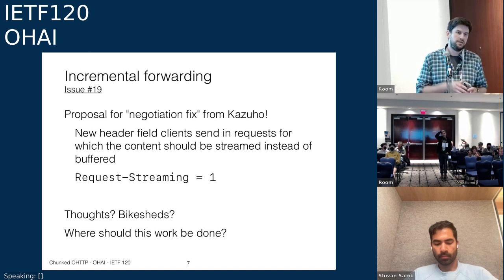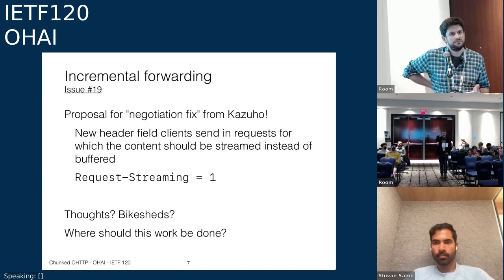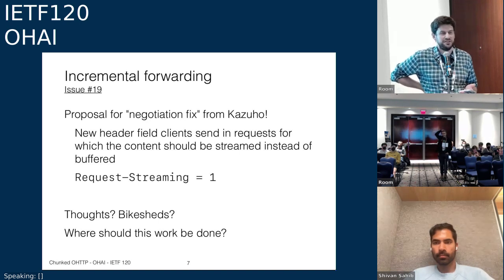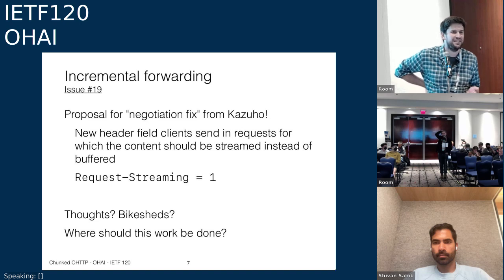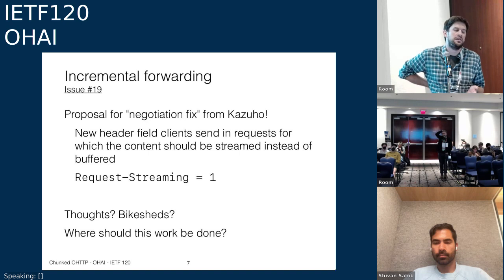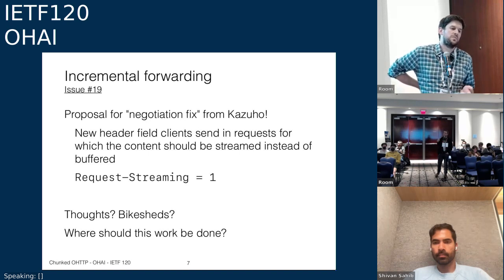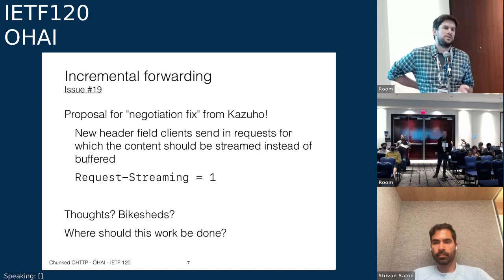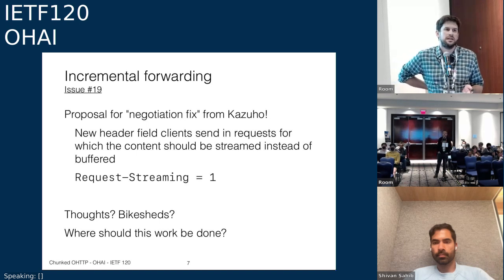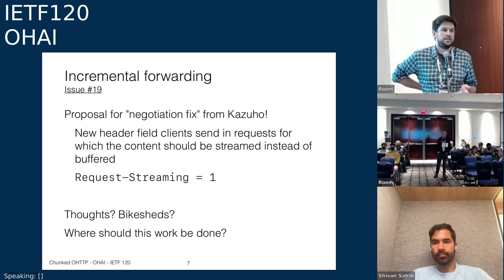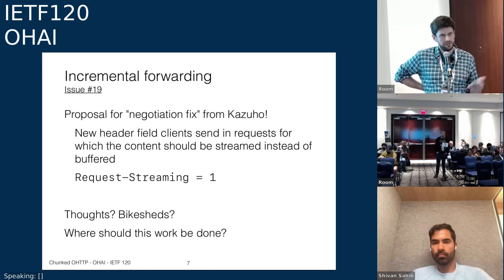So is it permissible? I promise this does have bearing on the question at hand. Is it permissible that the client continues sending chunked request data after receiving the first byte of the chunked response? This is something that in the document as it stands today is permissible. It is an issue that is open. I don't think we've fully closed on it.